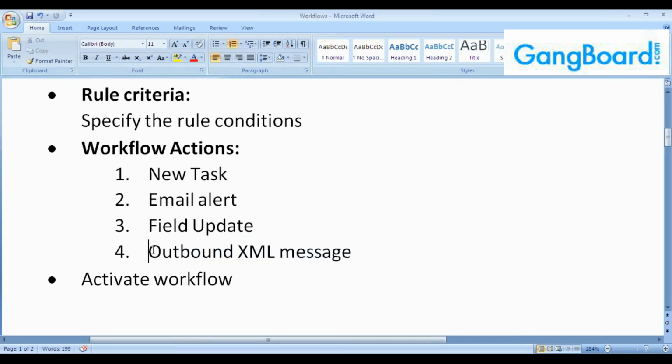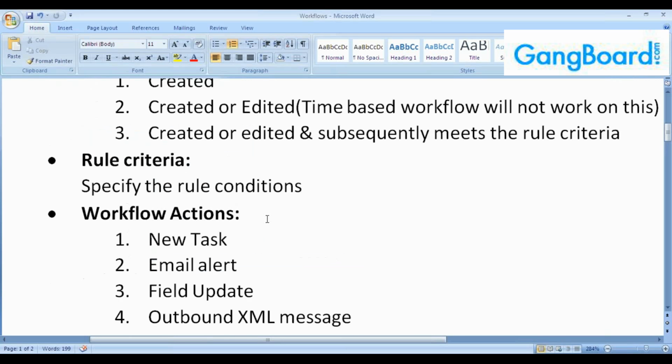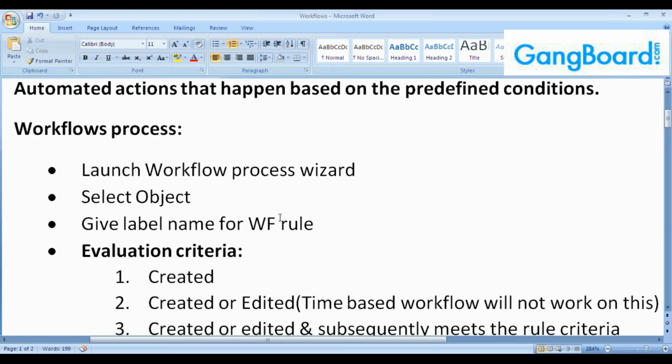If you know how to create these actions, that is more than enough in real time. But there is no harm in knowing how to do this. For now, we don't have the option of checking it. Okay. So these are all the four actions which you can trigger automatically based on the conditions which you are going to define. Once the condition is defined, automatically these processes will get triggered. For defining the workflows, there is a process which I have explained here.